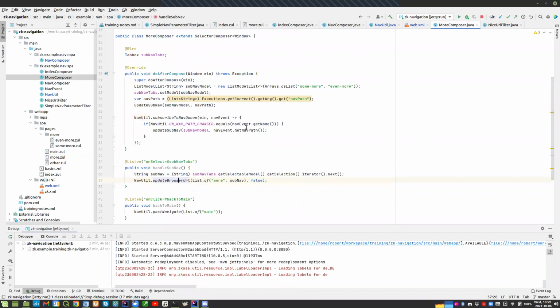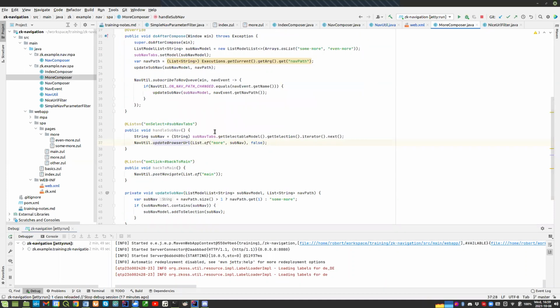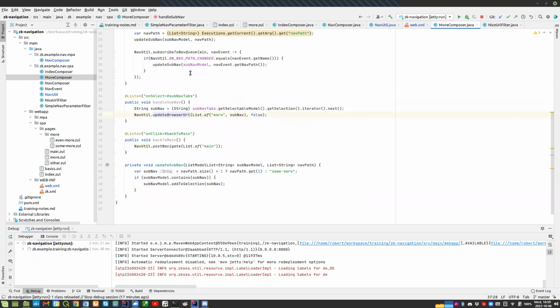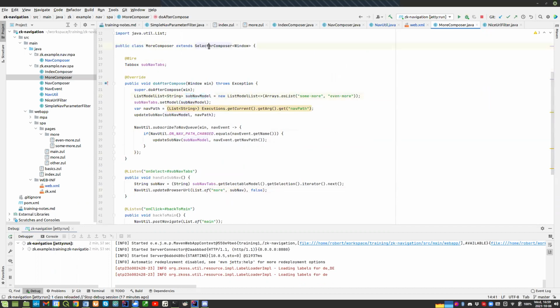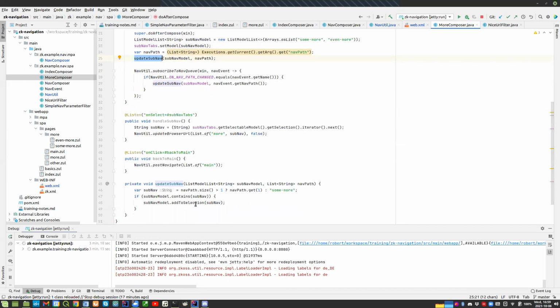What it does is it creates my tab box somewhere. Do you see the tab box? Oh no, it uses the tab box and it sets a nav model. Here, for example, I use selector composer. I wire my tab box. I set a model that contains the subpages, some more and even more. It will read the current navigation path from the current execution argument. Or just read some information, get the current nav path, and calls update subnavigation. And the update subnav will select the current tab in the list model for the tab box.